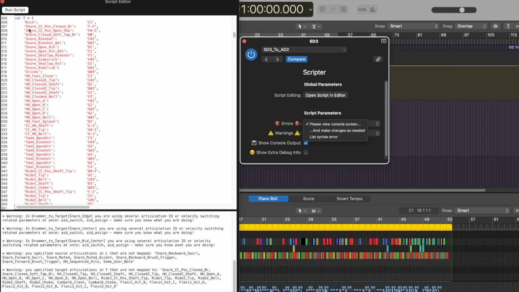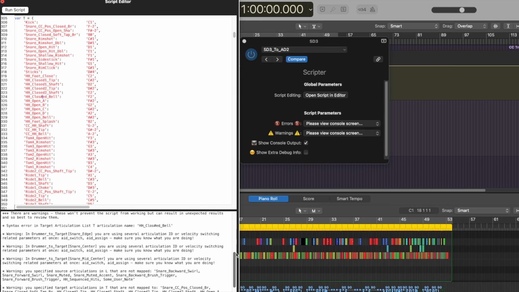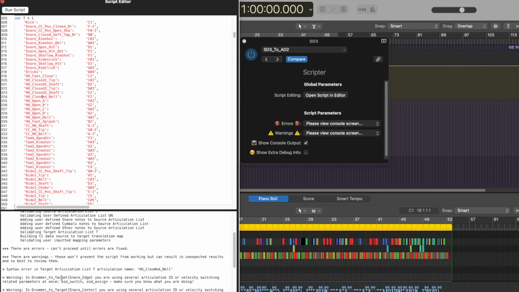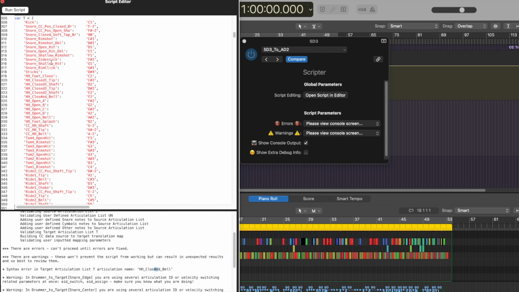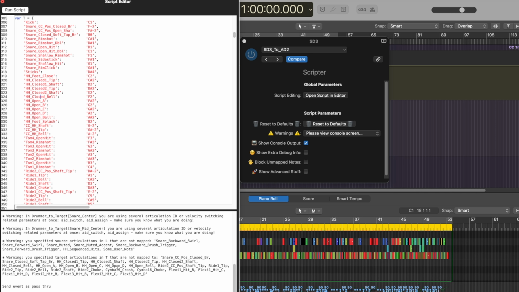So here we made a syntax error in this list, but the details are in the actual console output. So now we see syntax error in target articulation list, articulation name, HH close, bell with this unallowed symbol. So let me just get that back to normal and then run script. Now that error went away and we're good to go.